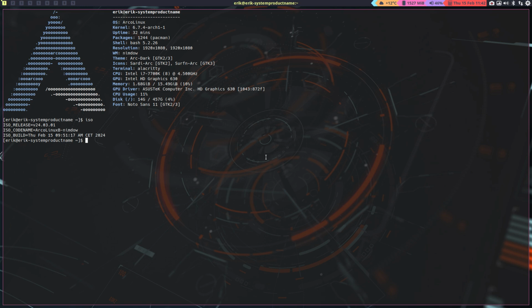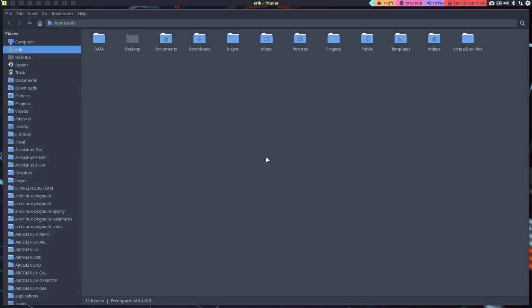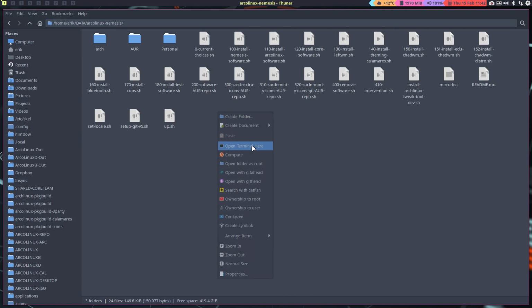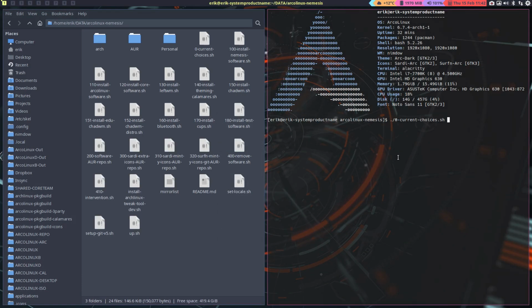You can put anything on this, but what I basically do is do later everything. And what is later? I type get nemesis on ArcoLinux. I type that, enter, and then we get a data folder, and in here is arcolinux-nemesis, and I start number 0, and the number 0 always changes. Current choices, do this, do this, do that, etc.